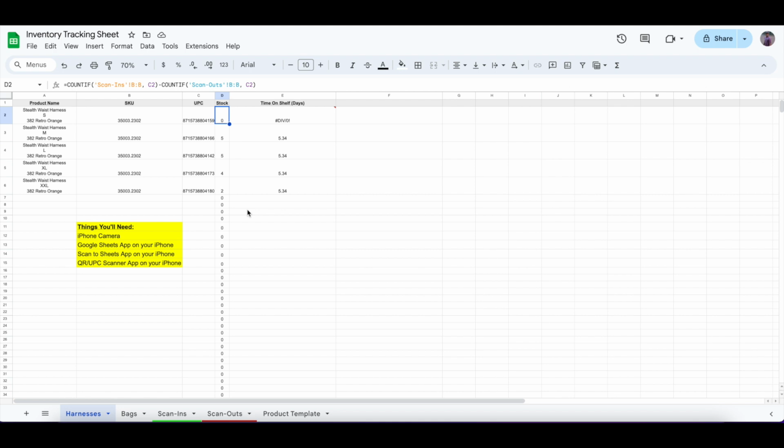And there's all kinds of things you could probably build on top of this to make it more sophisticated. And I think you could probably use Microsoft Excel as well, but you then would have to replace the Scan to Sheets app, which makes it super convenient to link to these pages and scan things out quickly.